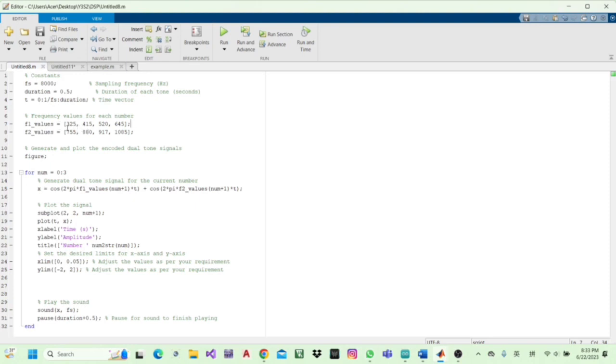For each row, the first row is the first frequencies and the second row is the second frequencies. Basically for the for loop, we need to generate 0 to 3, meaning a total of 4 dual tone signals. This is the formula needed to generate the dual tone signal for the current number: it's the cos 2 pi, then our frequency values times the time vectors.